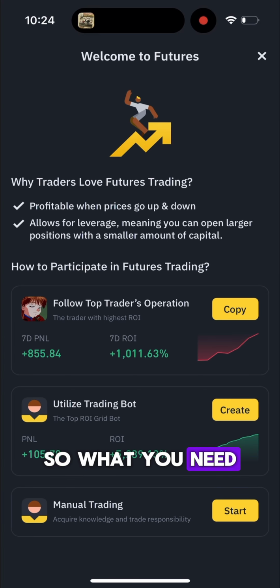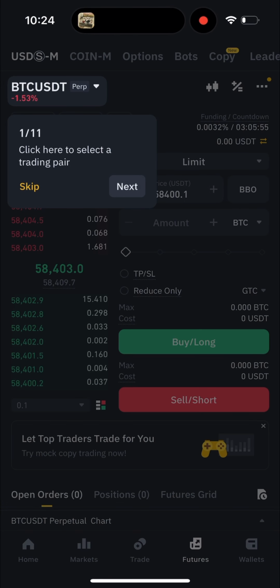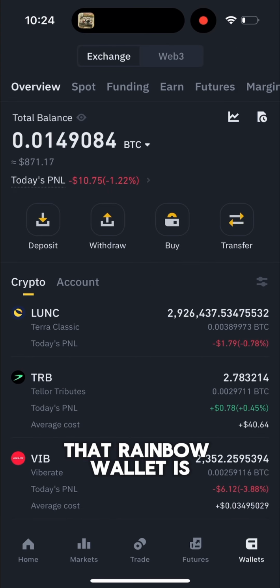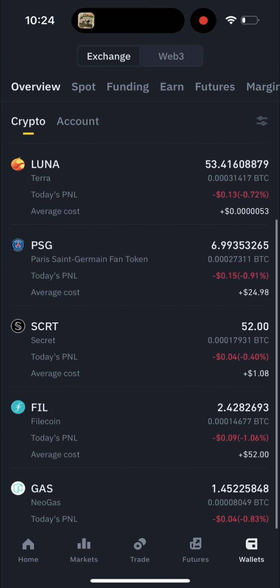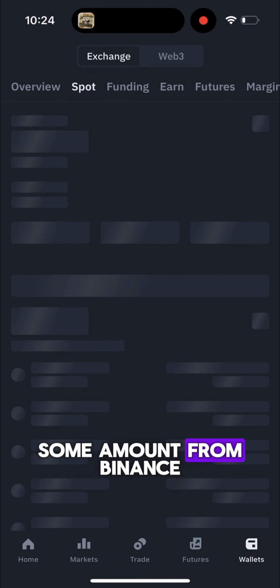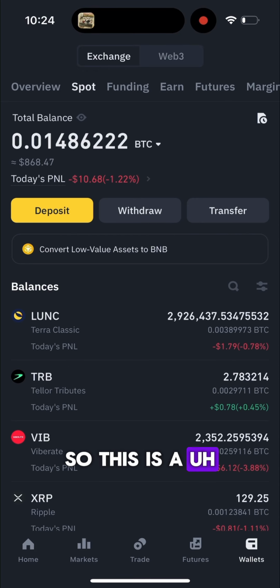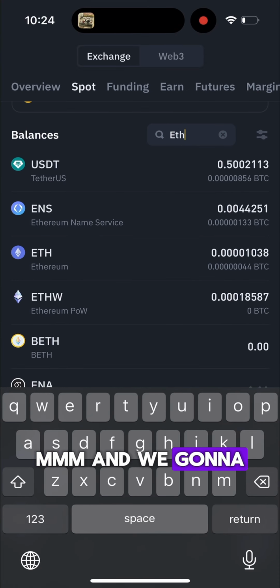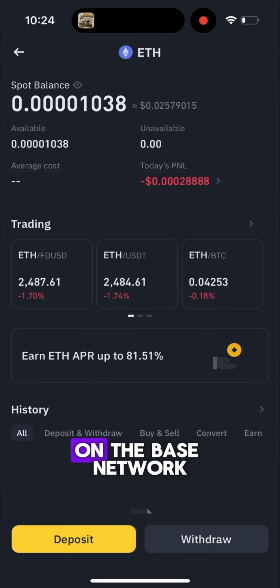So what you need to do here is basically get some funds in your wallet that you created earlier. That Rainbow wallet is what you're going to be using to access this decentralized exchange. And we're going to withdraw some amount from Binance. So this is an account with verification already completed. And we're going to withdraw some Ethereum on the Base network.